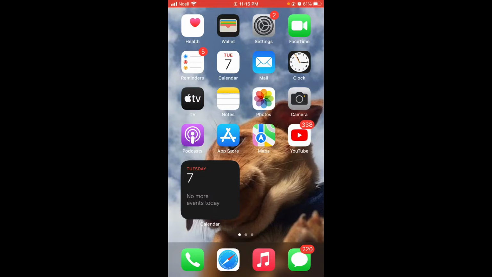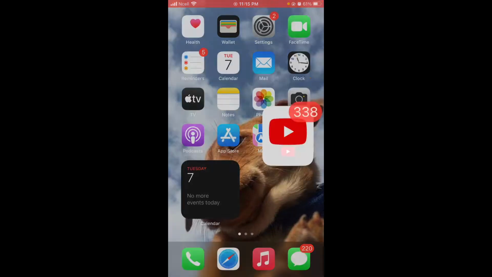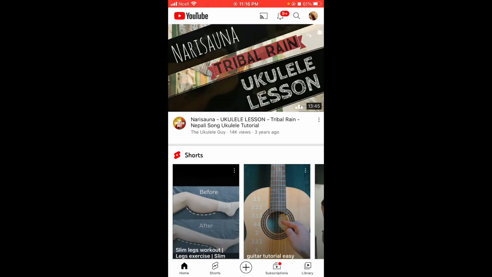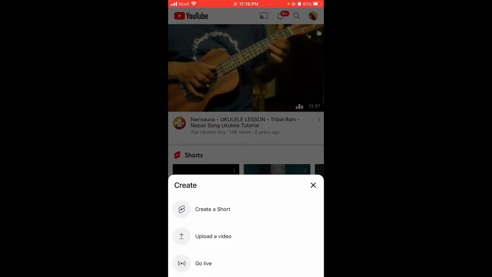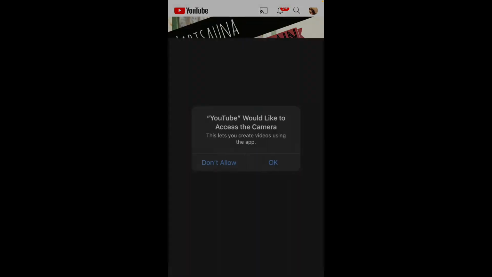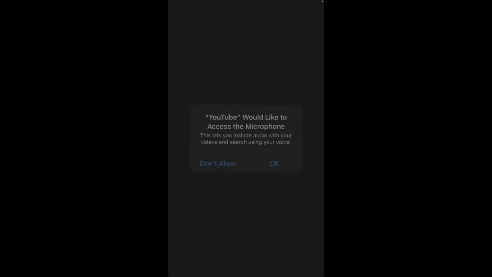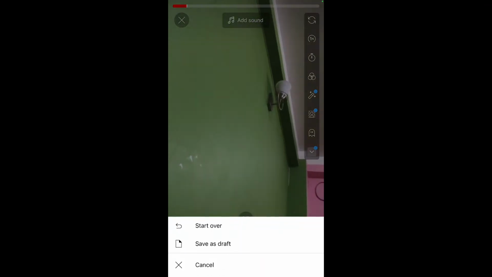Okay, now let's move straight into the video. Open your YouTube app. Then to upload shorts, you have to click on the plus sign which is on the bottom middle. Now here you have to click on create a shorts. It would like to access your camera. Now here you can directly record and then put a short.